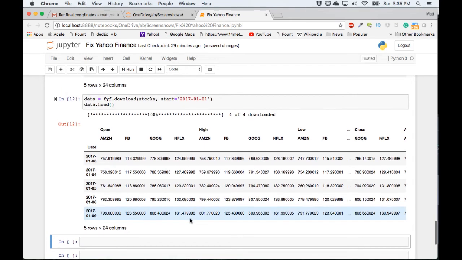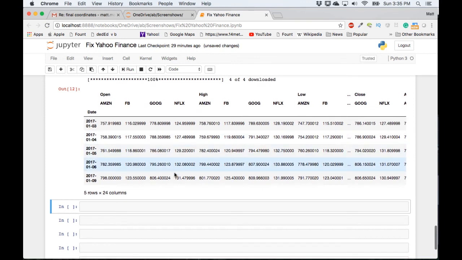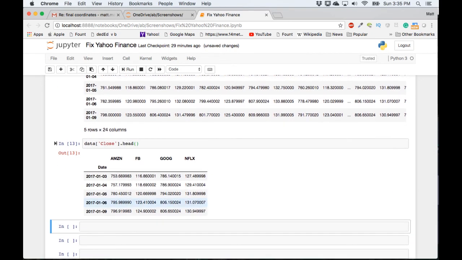Alright, so there we have a big data frame, and we can see that it has a multiple column index here. First it has each data point and then each stock. What if we just want to work with the closes? That's pretty straightforward. We can get data, just the close. Okay, so there's just the closing prices for the first few days of the stocks we're interested in.